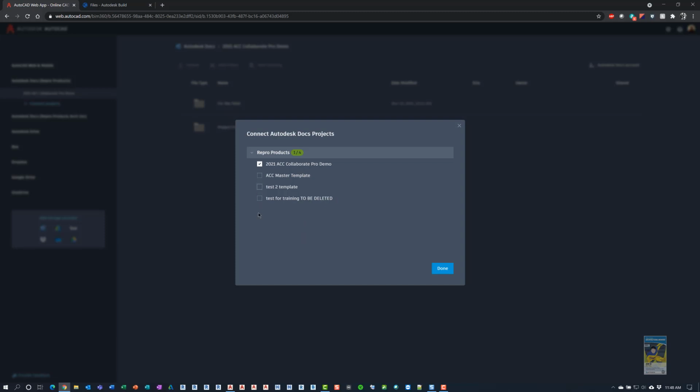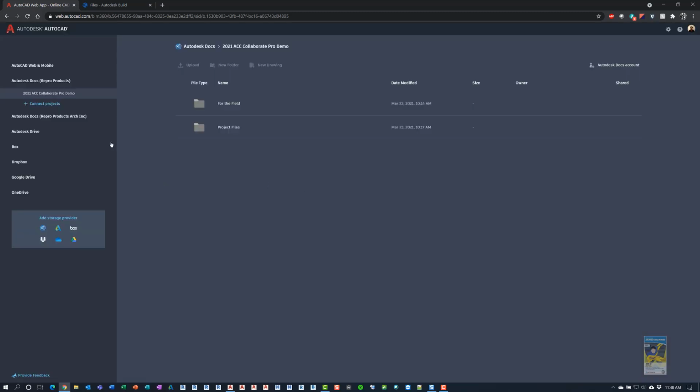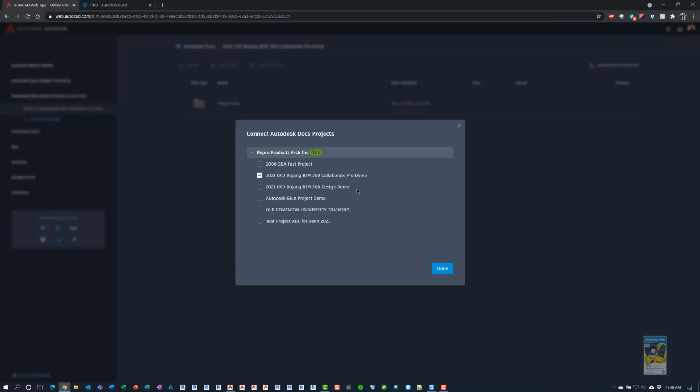And the more check marks that you put into the boxes, the more projects that you will have access to from web.autocad.com. You can also go to, say, Autodesk Docs, which takes me to the older BIM 360 site. Then I can also, again, click Connect Projects, and it will take me to that particular hub, which is not ACC, it is BIM 360.